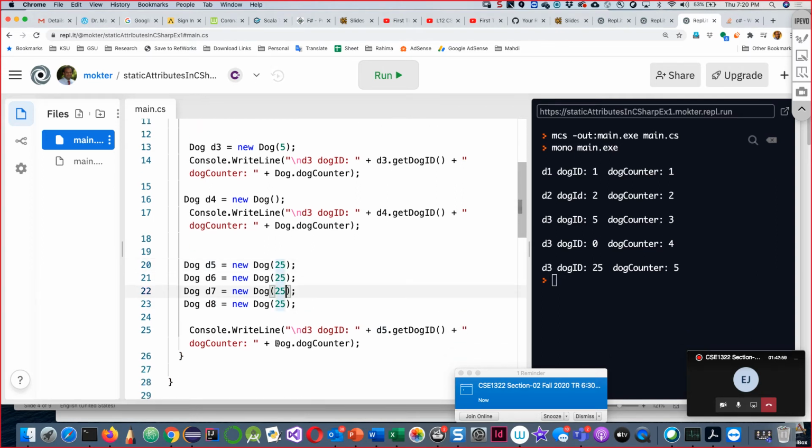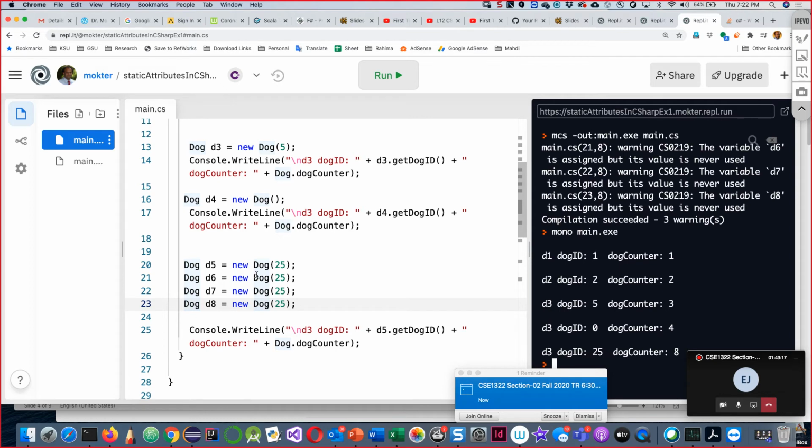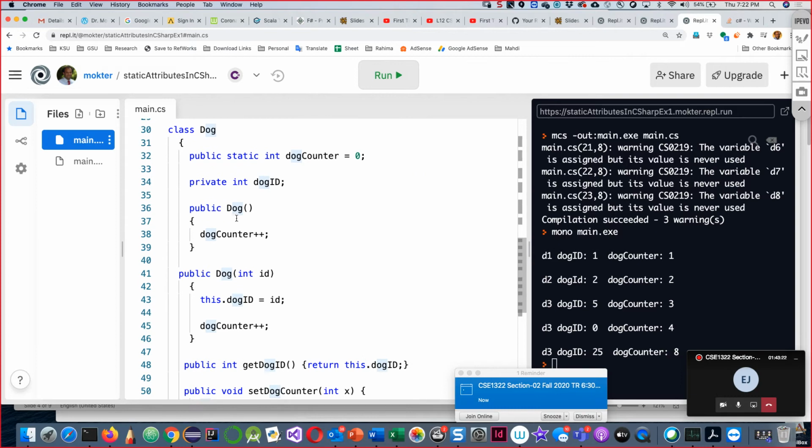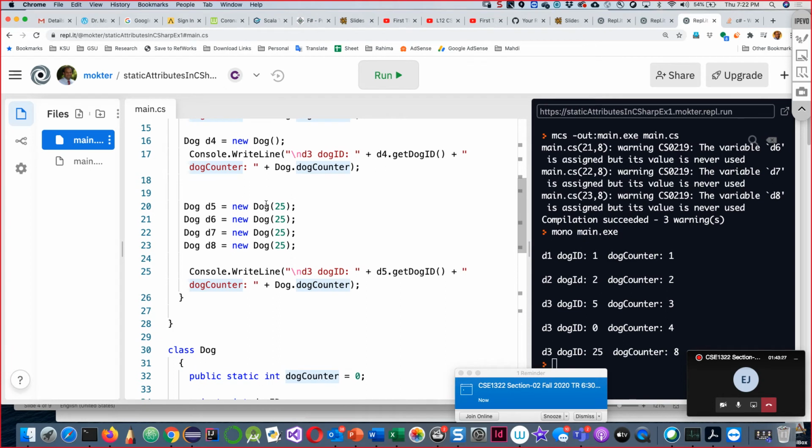So what will be my output over here? Will it still be 5? No, here it was 5, then it was 6, 7, 8. Because every time I'm calling my dog constructor, it is increasing the dog counter by 1, right? So at this point I had 5 over here, then it was 4 over here, right? It's 5, then 6, 7, 8.